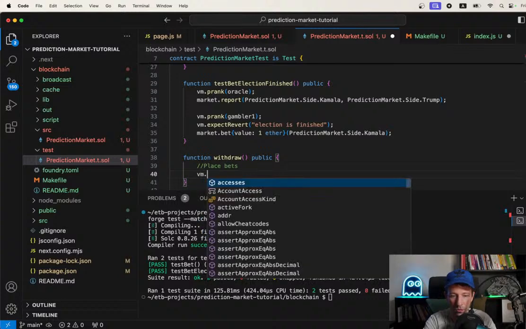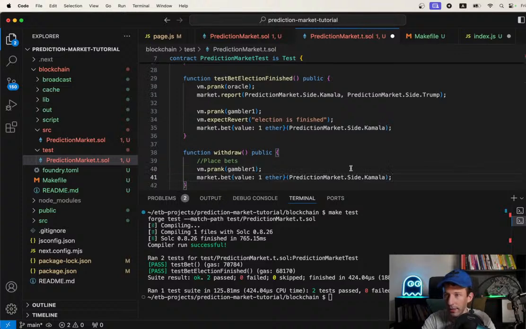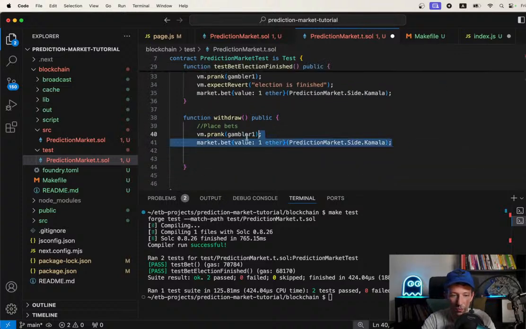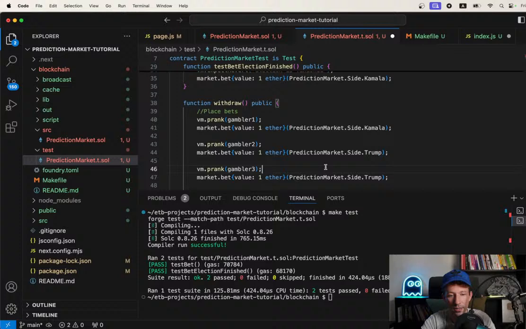Okay, so let's prank this gambler 1 and let's vote for Kamala, for example. Next, we're gonna vote with gambler 2. So we vote for Trump this time. Then let's do who? Gambler 3. So this is gonna be Trump again, and let's do 2 ether for each.